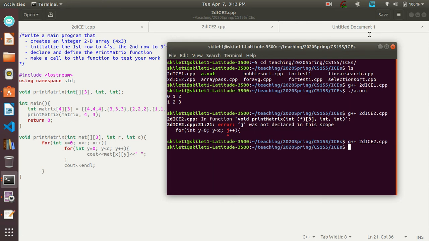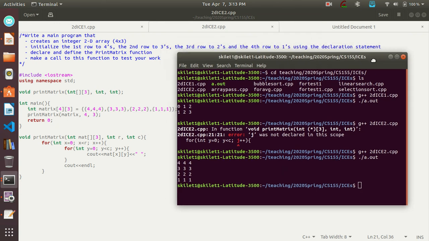All right, let's try that. Okay. So no compile time errors. Doesn't mean there aren't runtime errors. Let's see if this works. There you go. All 4s in the first row, all 3s in the second row, all 2s in the third row, all 1s in the fourth row. Okay. All right. I hope that's pretty straightforward.